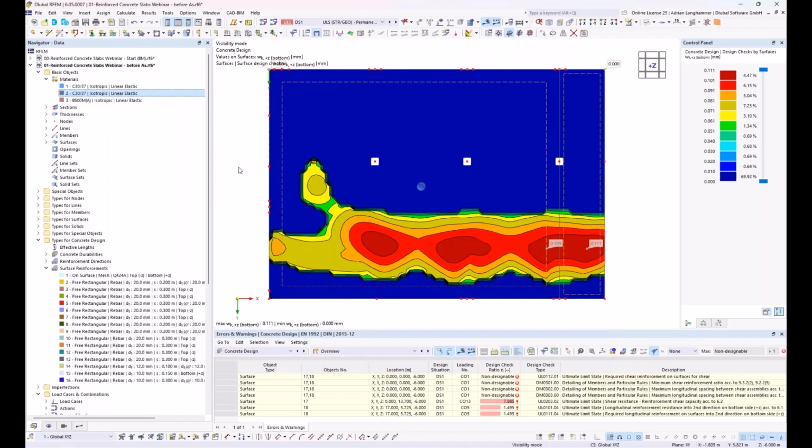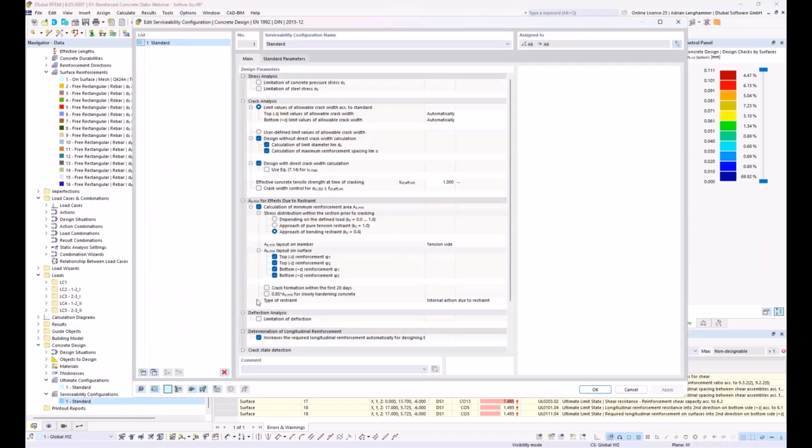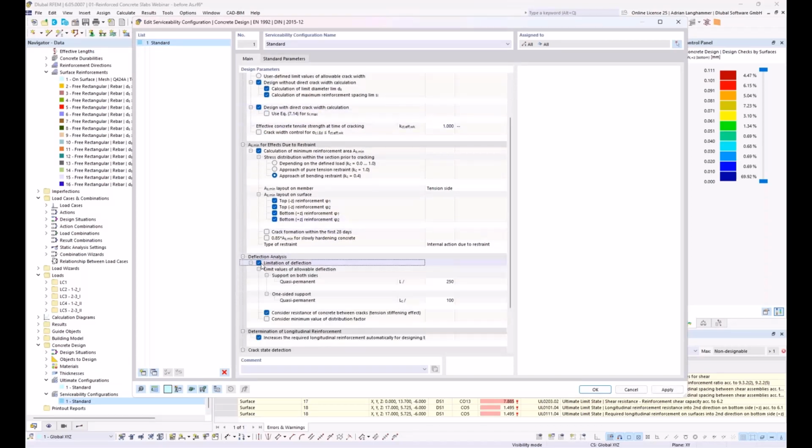So creeping and shrinkage is activated. The reference length for the limit value for the deflection is defined, and then I could check the serviceability configuration. I can now activate the limitation of deflection or the deflection analysis. Here I see the different limit values based on the type of the support of the surface, if it is a cantilever or if it is a both side supported surface.